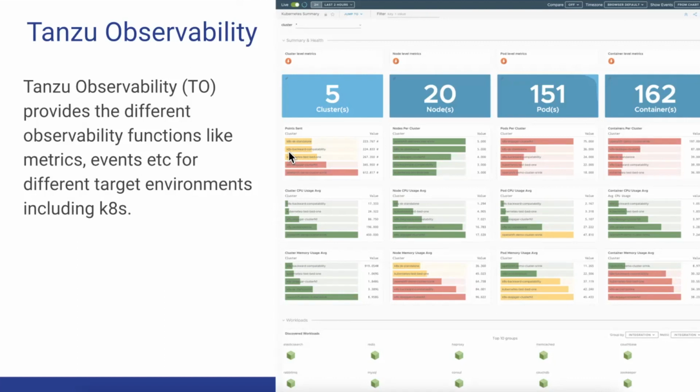One other important feature in TO is this: if you have made existing investments in some monitoring tools, but you want enterprise-wide monitoring capability that provides a single pane of glass, you can scrape those metrics and put them here by integrating those tools with Tanzu Observability. So that is a very powerful feature.